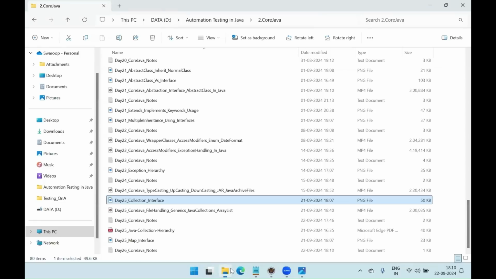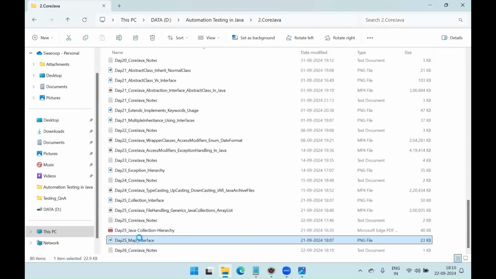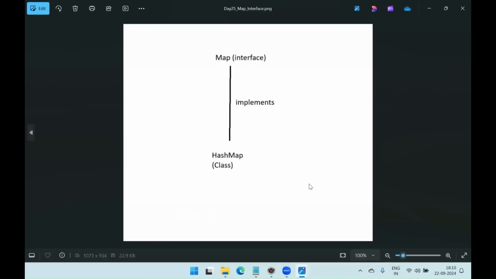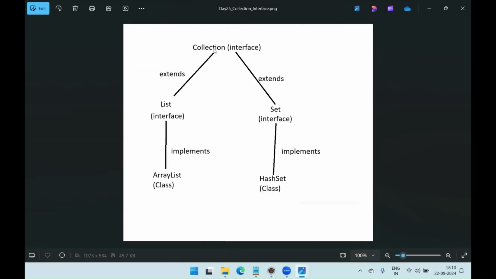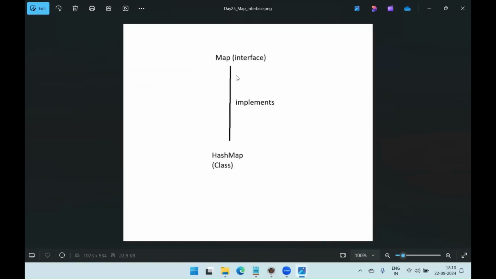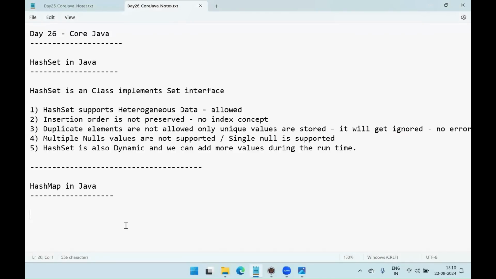If I open the previous day's map interface diagram, map is an independent interface. So the collection and map are nowhere related. Both are independent. Collection is one interface and map is a different interface. The map interface is implemented by the HashMap class. So HashMap is a class which implements the map interface. And in case of HashMap, it will be storing the values in terms of key and value pairs.